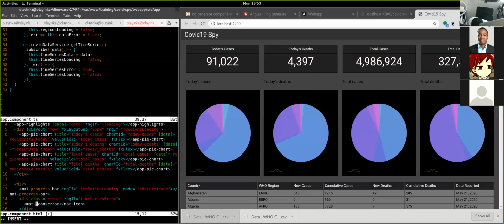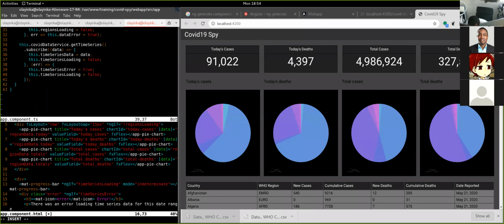Let me put it in my page so it's nice and HD, right? Let's say error. Okay. And then let's give it a paragraph here that describes the error. There was an error loading time series data for this date range. Okay, something like that.